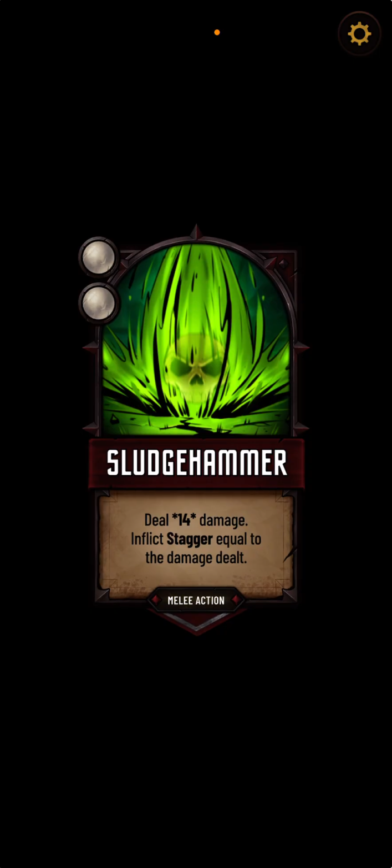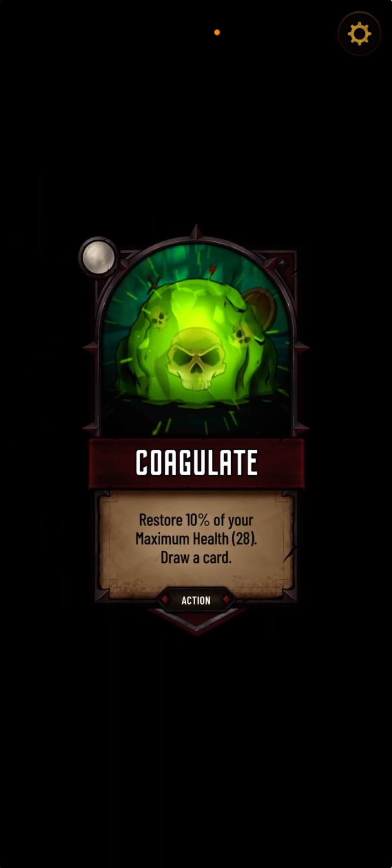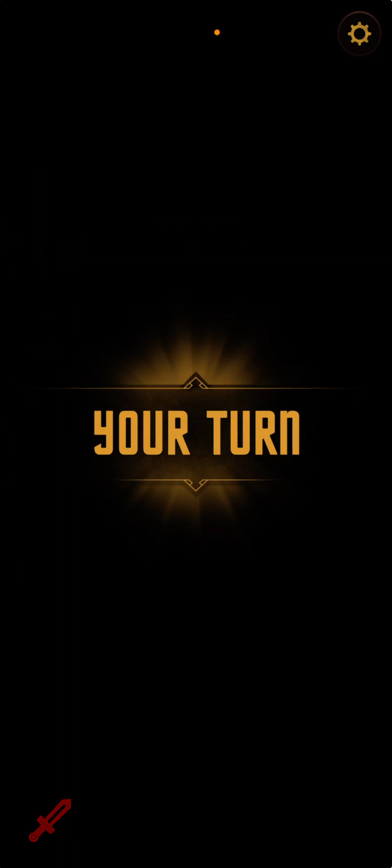Enemy playing cards. Sludgehammer. You block the damage. Coagulate. Enemy heals 28. Your turn. You gain 1 anger stacks. He's healing a lot. Yeah, he's gonna heal a lot. Character info.